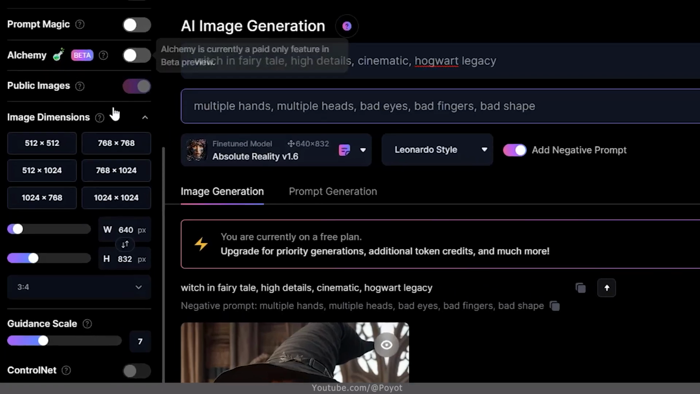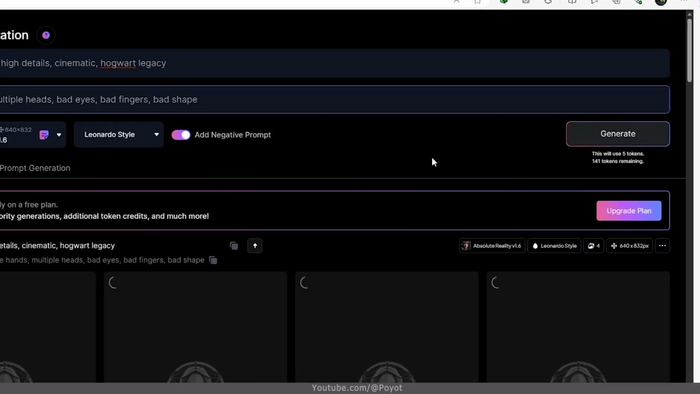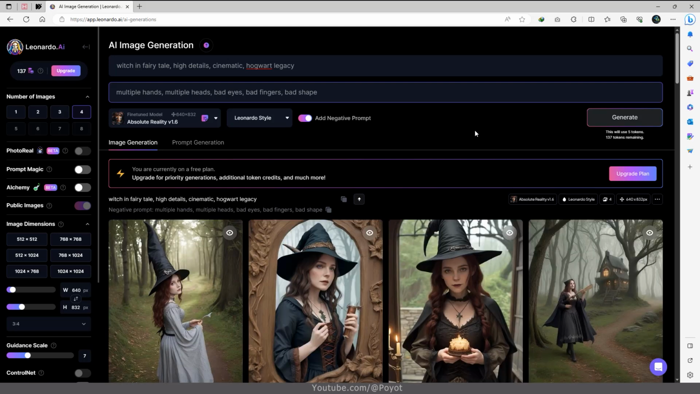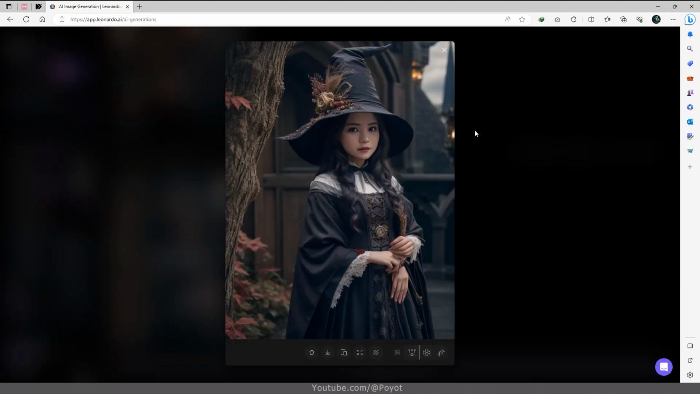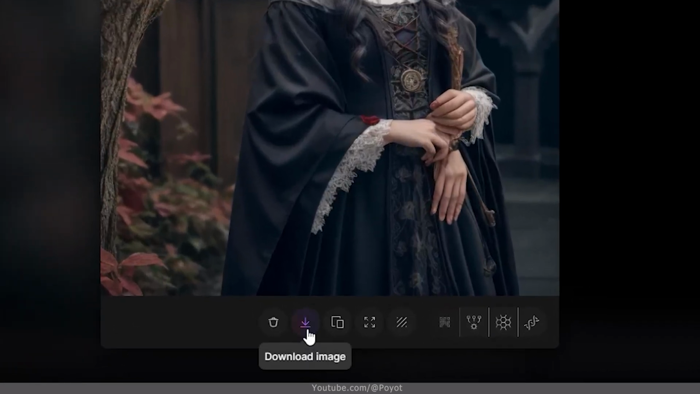Now, I'm going to ask Leonardo to create 4 images from this model. Well, these images are nice, but you can click on generate over and over to get the best result. For example, after generating some images, I got this. That's good, but it has 3 hands, but I can fix it in Photoshop. Let's click on this icon to download the image.